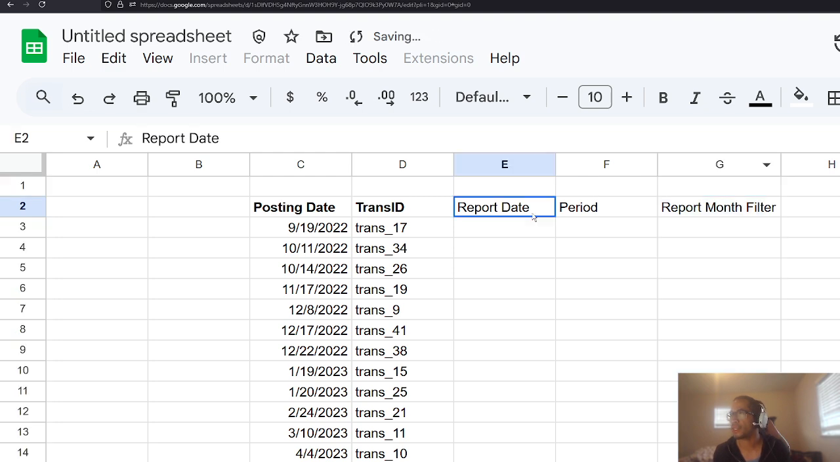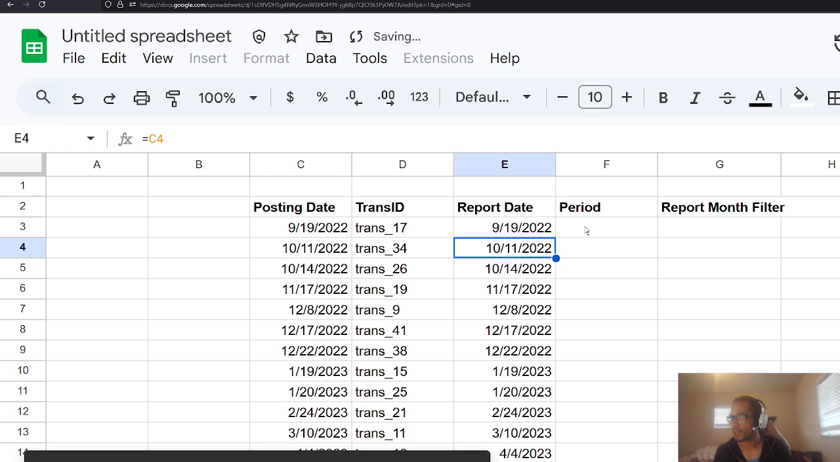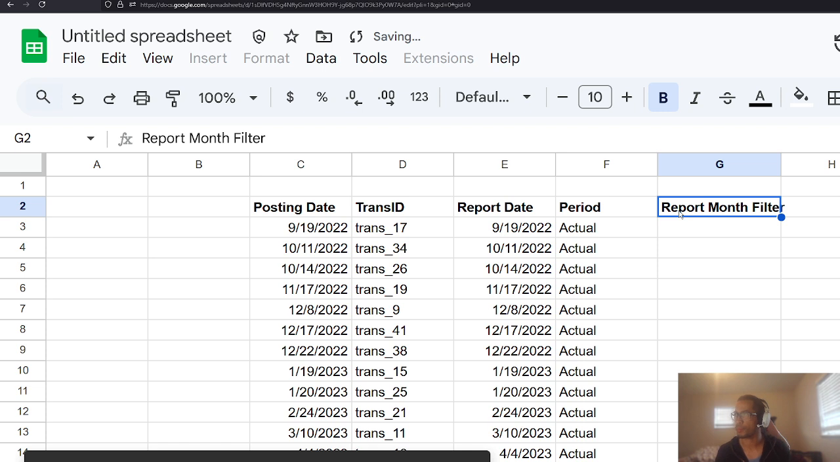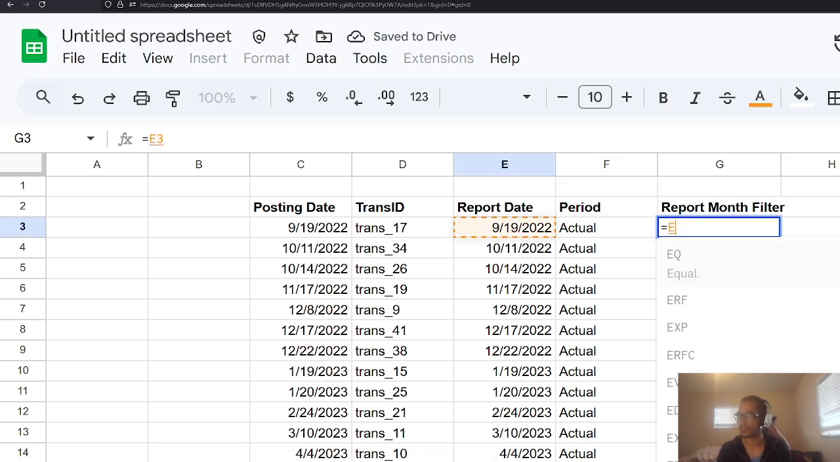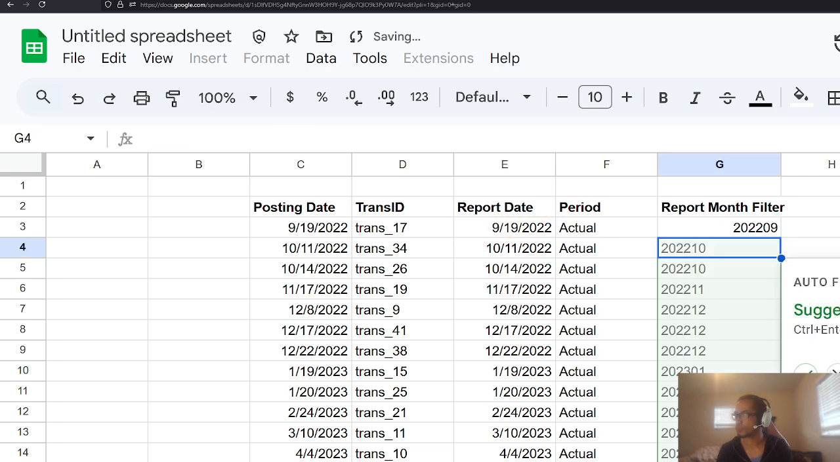So I need the columns report date and period. I would generate a column called report month as a beast mode, but I would actually do these sets of steps in ETL. I might say the report date is equal to the posting date, and I might say the period is actual. And the report month is equal to the year. This is my beast mode now.